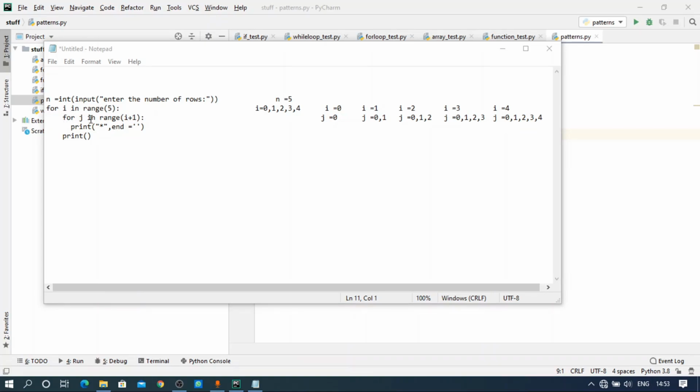Here we have another for loop, for j in range of i plus 1. Here i plus 1 is nothing but 0 plus 1, that is 1. For j in range of 1, j will start at 0. The condition is true, so the statements inside the for loop are executed, that is a single star is printed. After that j is incremented. Now j will become 1. 1 in range of 1 is false, so it will come out of the for loop and then it will execute this statement, that is print, that means new line.